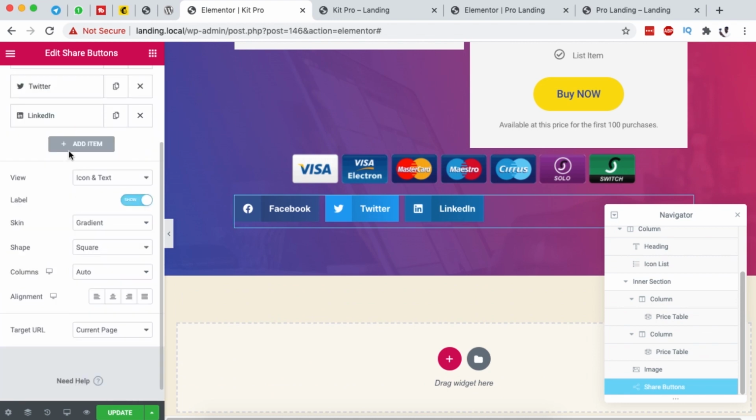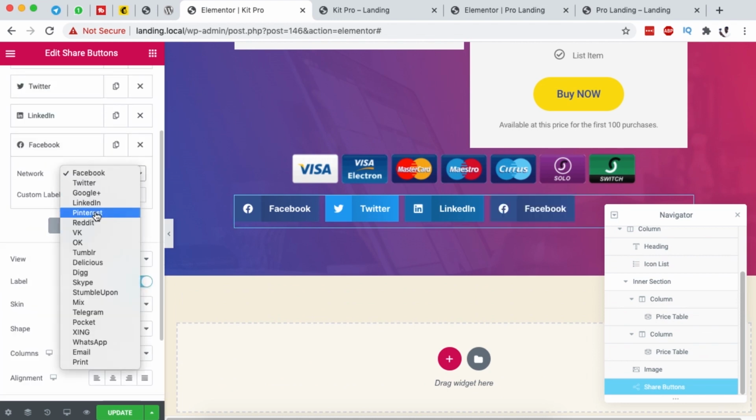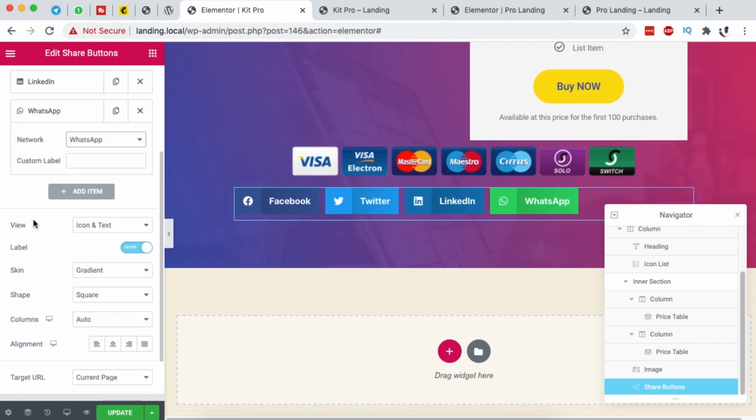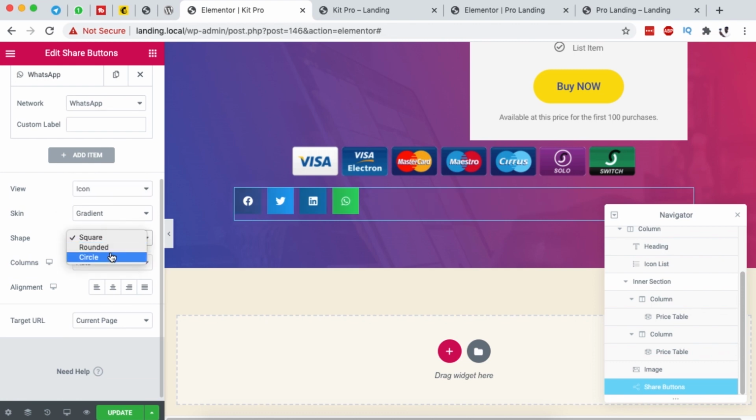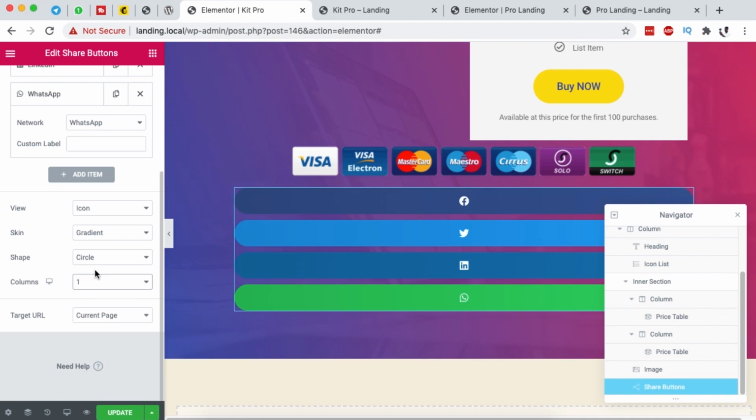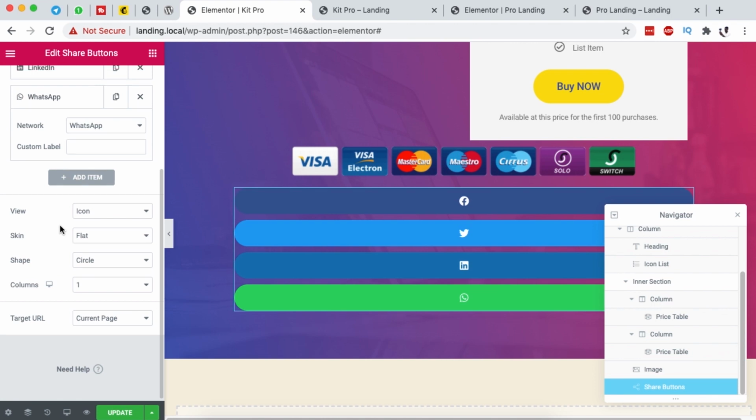You can add as many icons as you want. Let me add here WhatsApp. So WhatsApp, and then here I simply just want to show the icons. I want it to be circle, and I want only one column. And after one column, I simply don't want to have a gradient. I want it to be flat, the design of the icons to be flat.